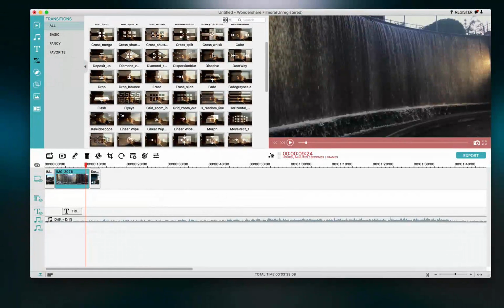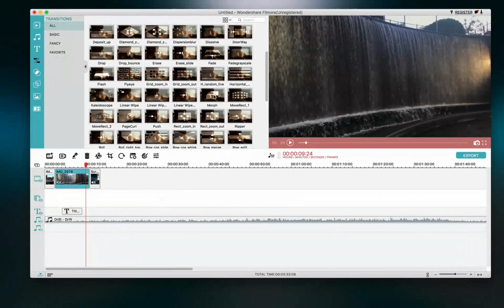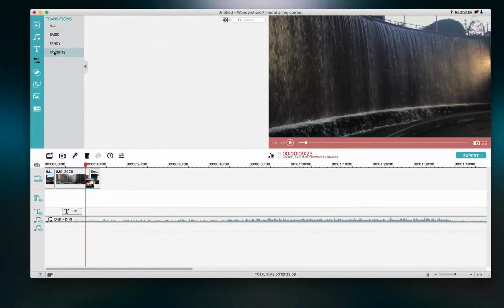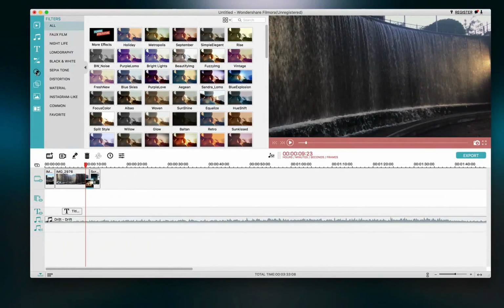Outside of that, you have things like transitions. These are things you can use to transition from one clip to another. So let's go ahead and drop that in there. You have different ones you can go through, basic, fancy, etc. And then we'll play all this in the end here.